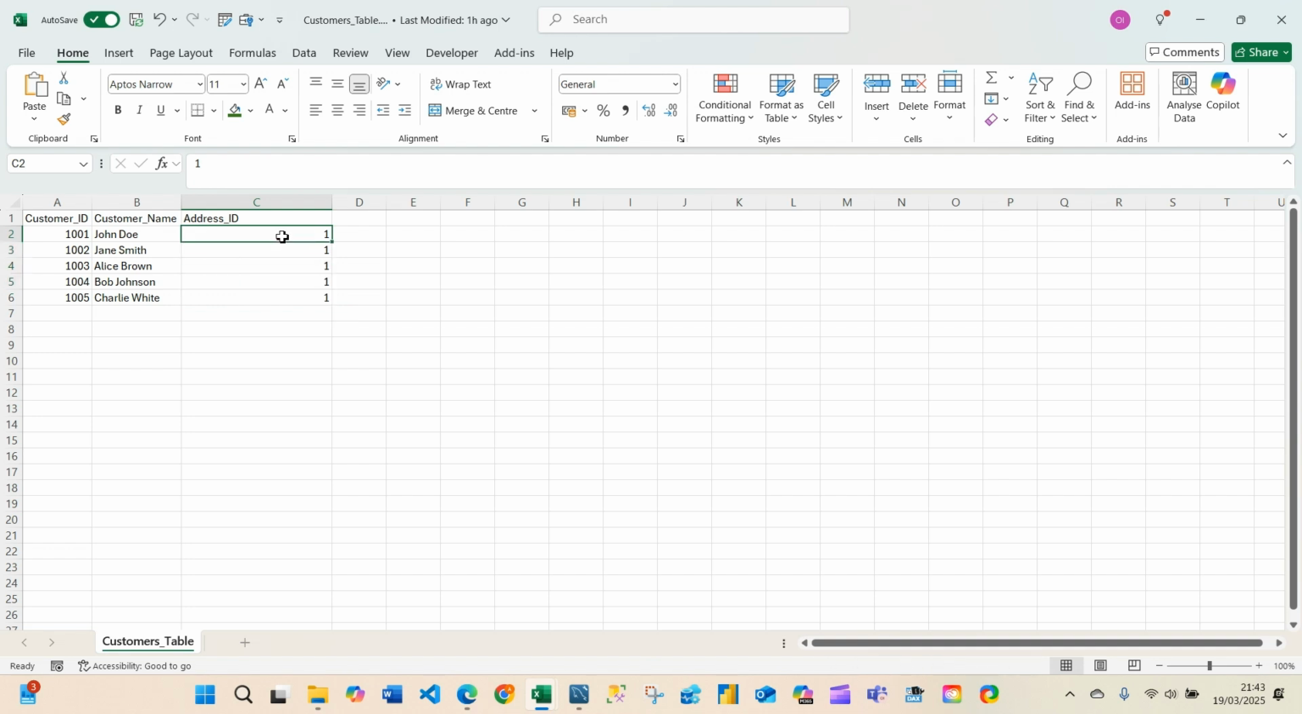But here you can see we're using just one piece of information for the address ID, that's the primary key, that links with the customer ID in the customer table.